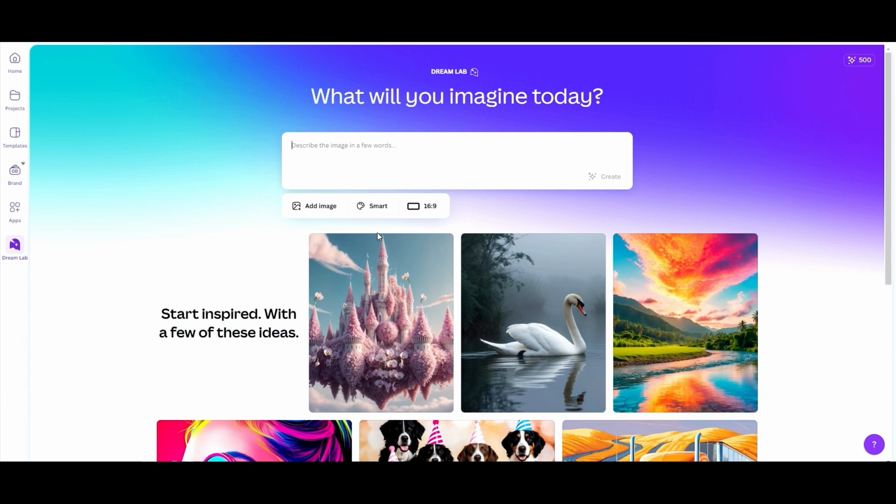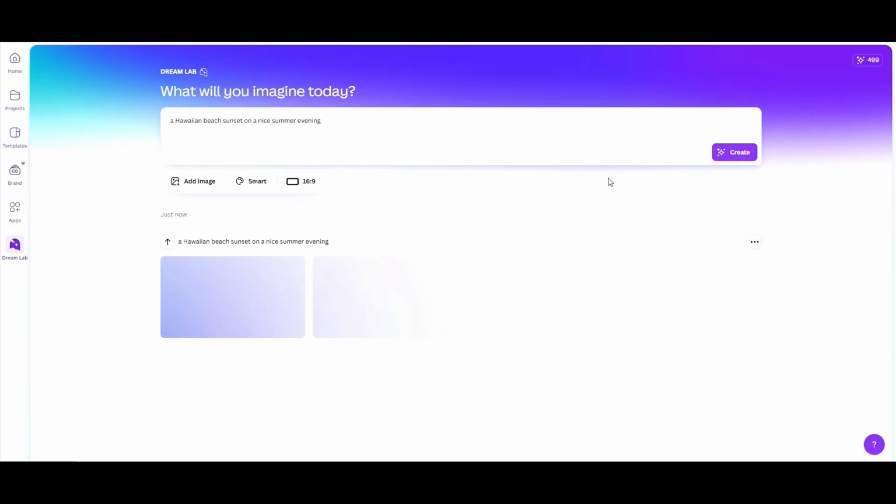I'm going to first start out with a background. I just wanted something simple like this, so I'm going to put in a prompt right now. Here's my prompt: a Hawaiian beach sunset on a nice summer evening. I'm just going to hit create and see what comes out.